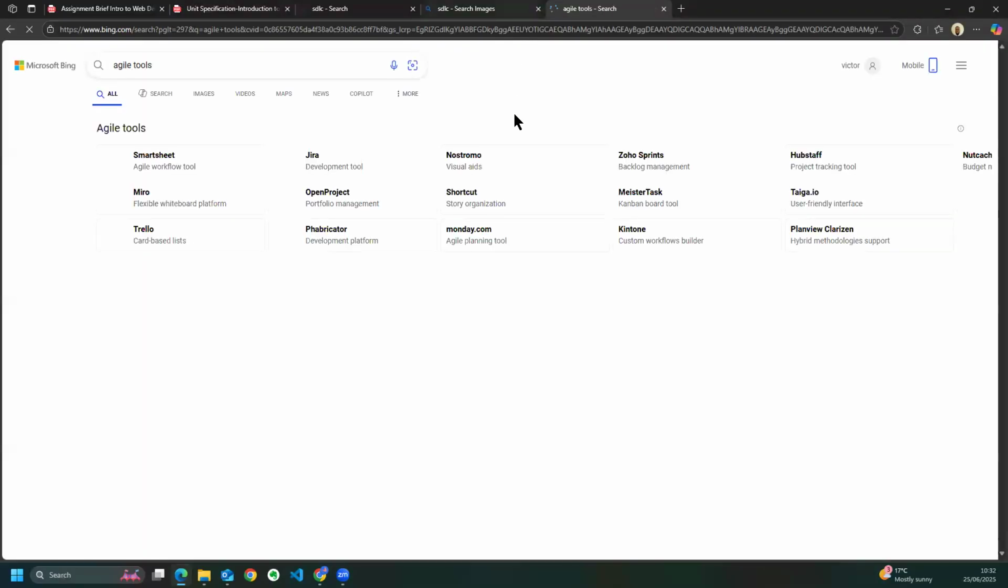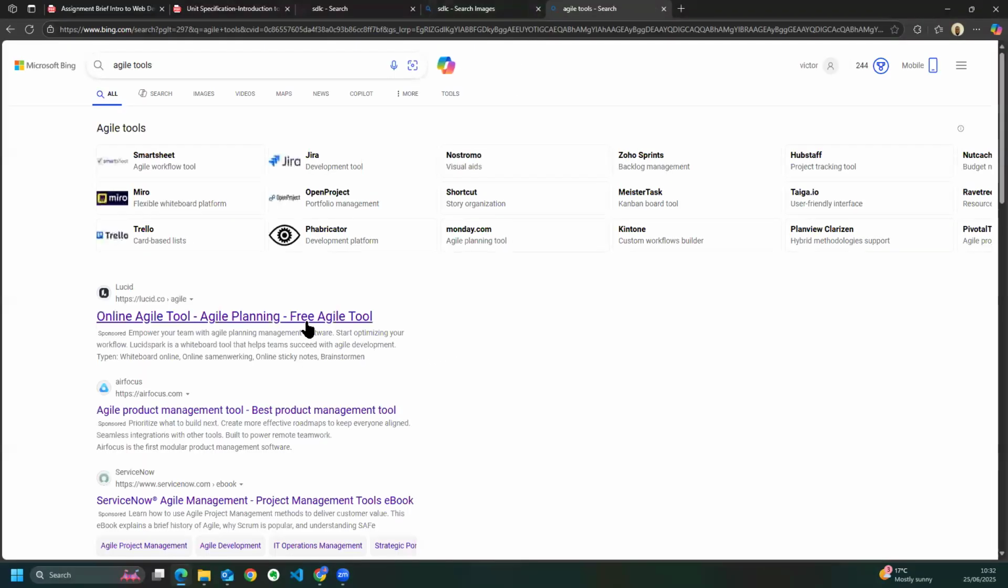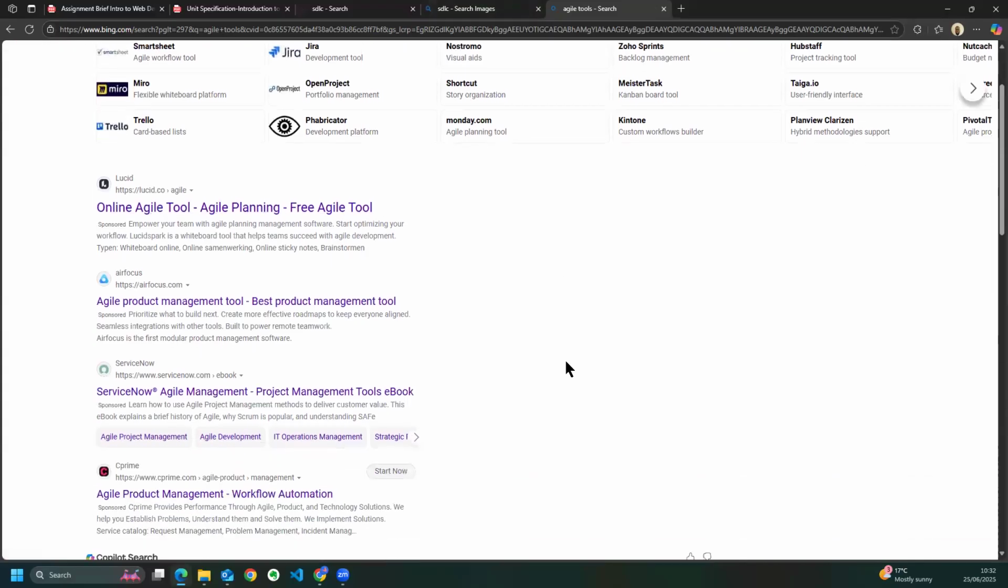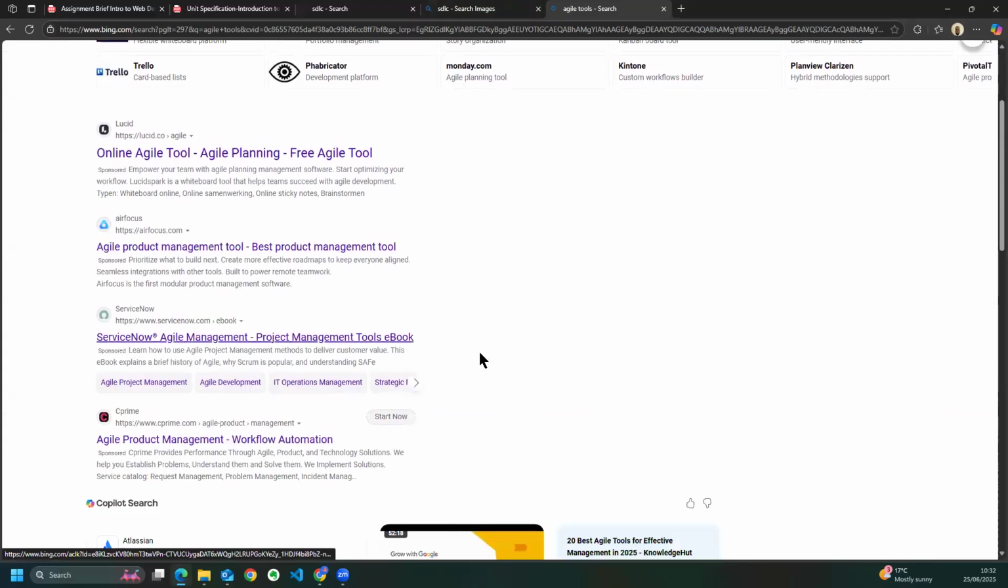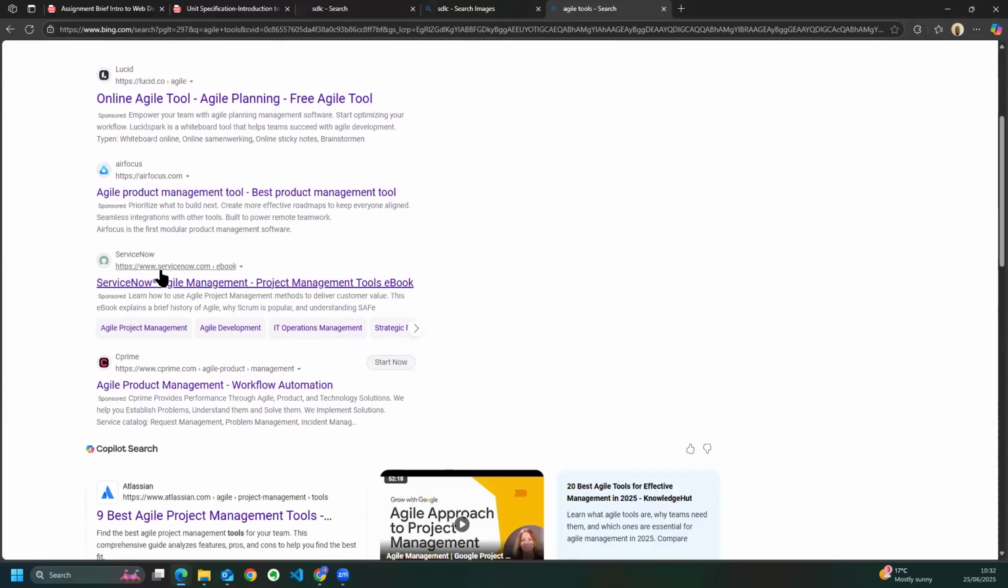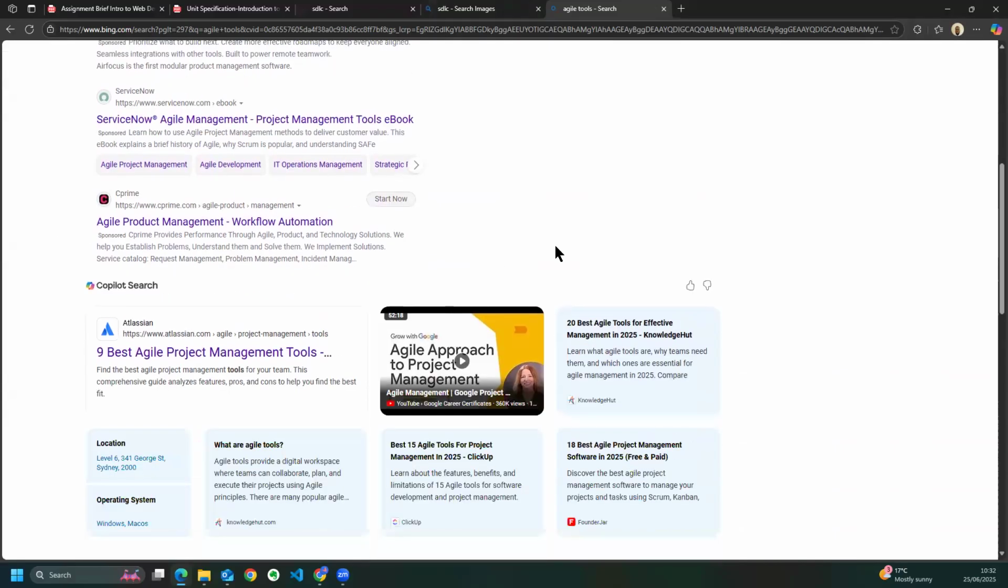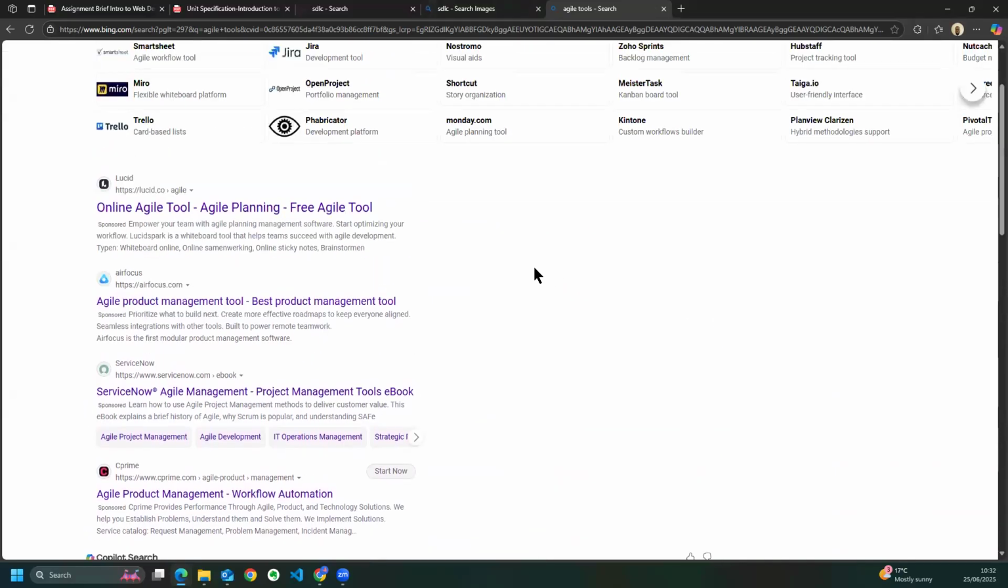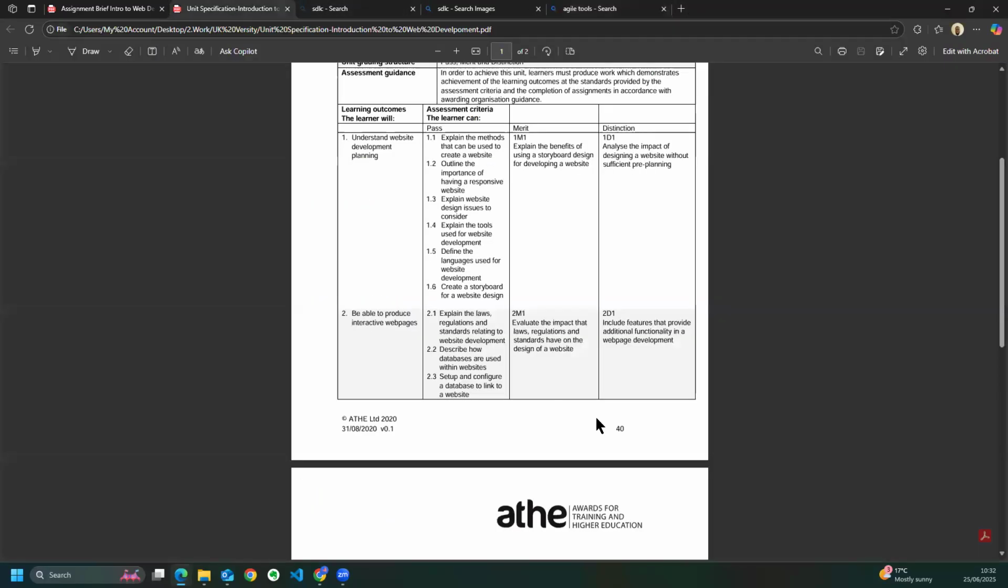So there are several online software tools which allow us to work in an agile team. ServiceNow, which is a very well-known platform, Lucid, Draw.io. There are various software out there that allows us to do this.